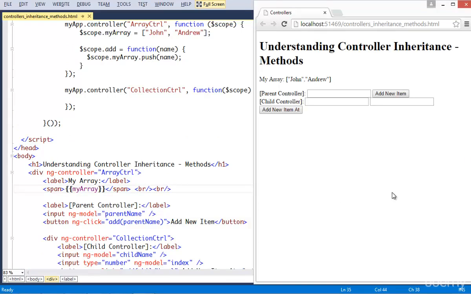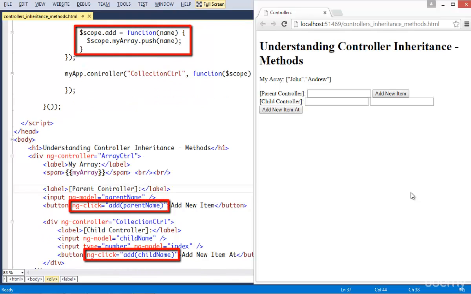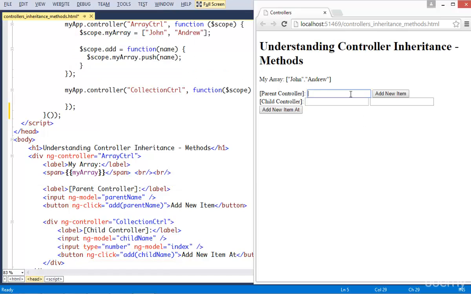So you can see I have defined the add method on the parent controller, that is the array controller. But I'm calling the same function from the parent controller as well as from the child controller. So let's add an item from the parent controller first. Cool, so the new item is getting added to my array. Let's try the same from the child controller view. Awesome, it's also adding the new item to my array.